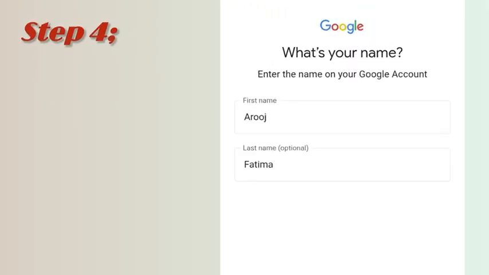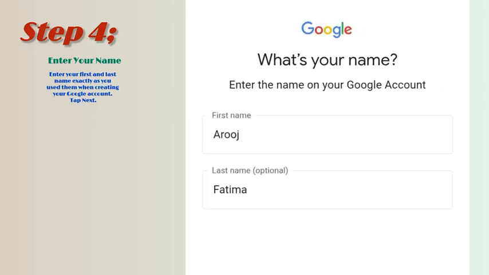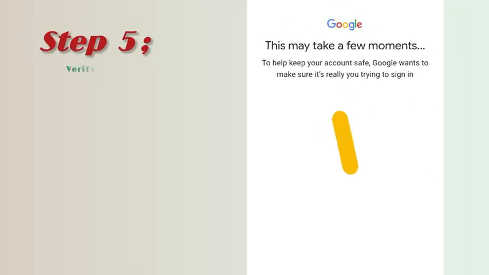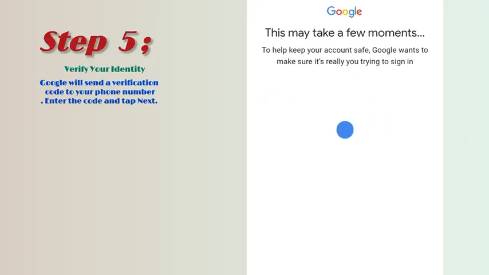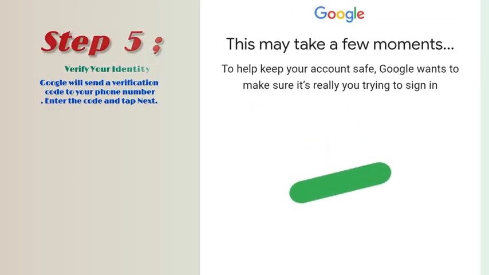Step 4. Enter your name. Enter your first and last name exactly as you used them when creating your Google account. Tap Next. Step 5. Verify your identity. Google will send a verification code to your phone number. Enter the code and tap Next.